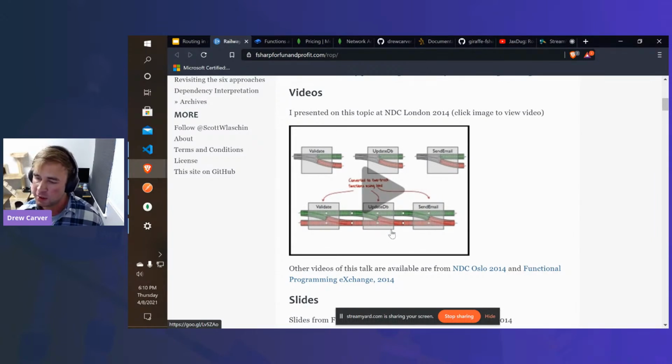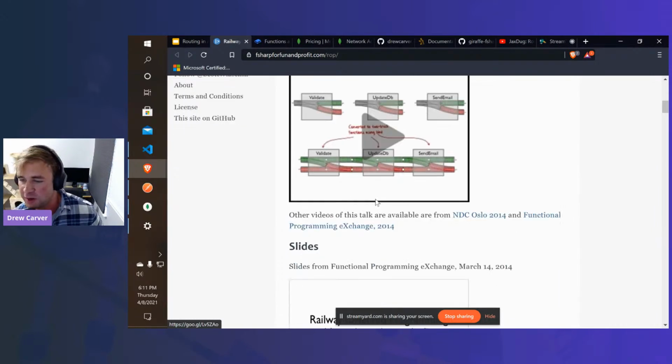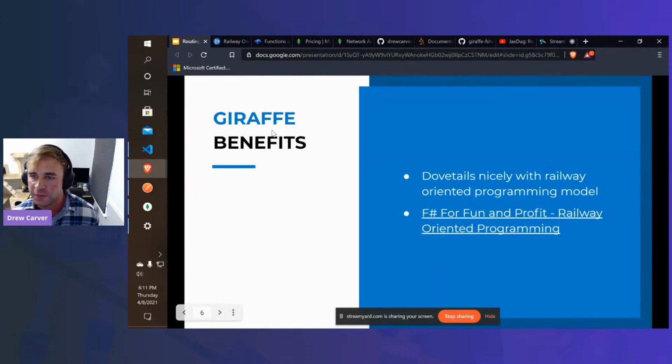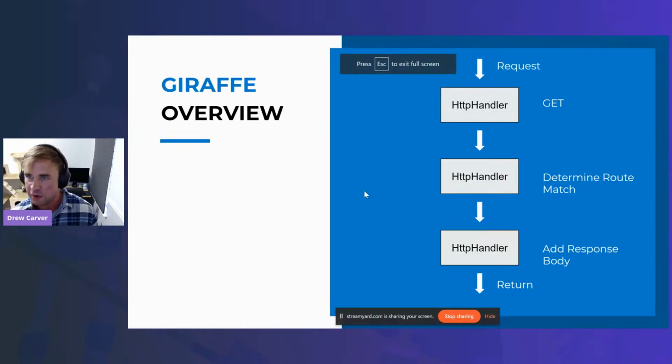And we could see in Giraffe as a framework, it's very friendly to this style of programming. So I think this is a very powerful way of programming. There's obviously a lot more to this that Scott Wolaschin explores here and that we could explore today, but just keeping it surface level for now. Yep. All right, moving on along.